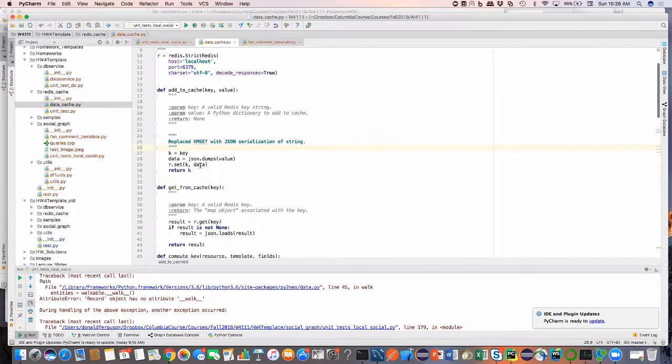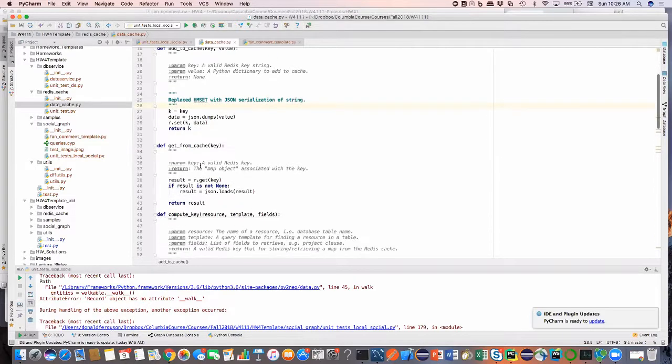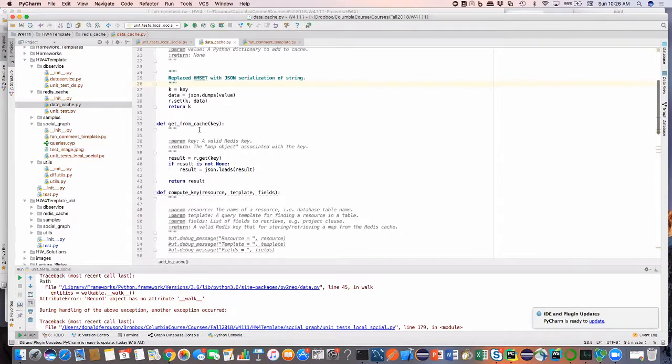The term for that is called serialization. You're taking a complex data structure and converting it into a string. And then you do the inverse on the way out: if you're asked for a key, you go and get the string associated with that key. If one is returned, then you take that string and deserialize it back into whatever the data structure was.